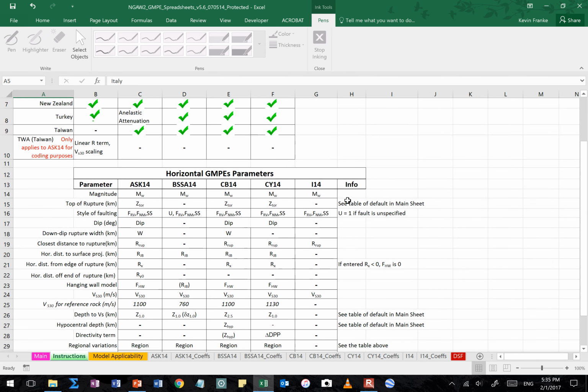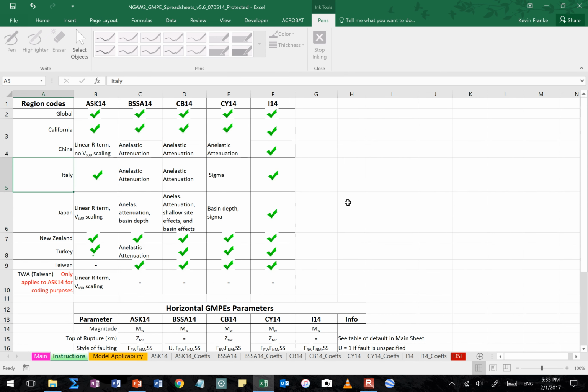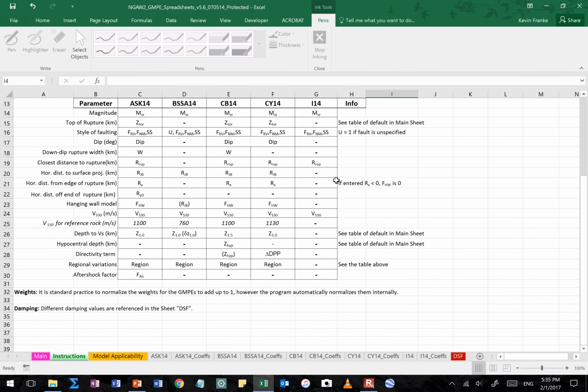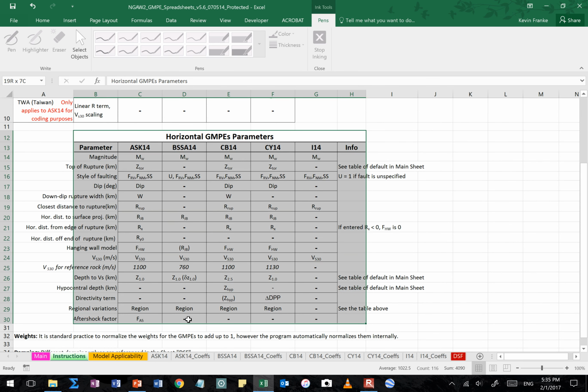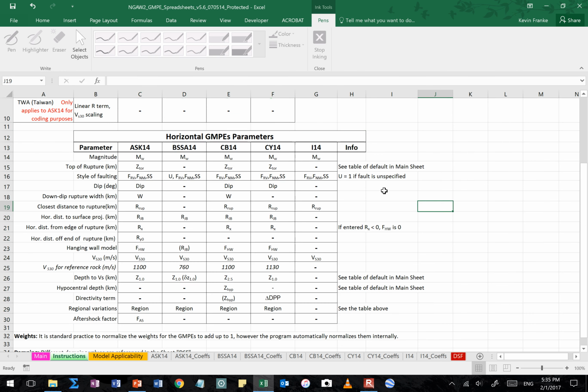Okay. What if, by the way, your site or region isn't specifically called out over here? Then just assume global and go for it. And this little table here will show you which input parameters are going into which model, so you can know whether or not you need to go to the effort to provide a value for these input parameters depending on which of these models you're specifying or selecting in your analysis.